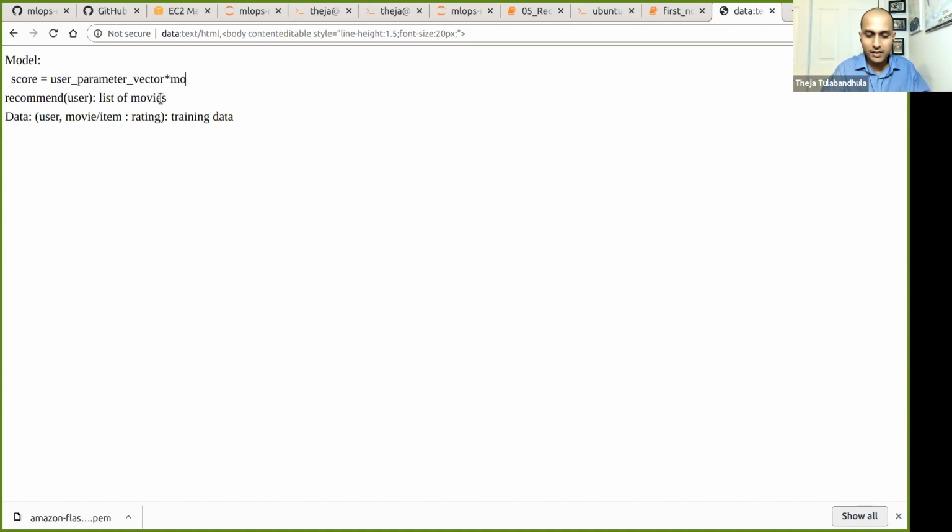And we'll also learn a movie parameter vector somehow. Let's not worry about how we learn it, but there's going to be a vector corresponding to user, a vector corresponding to movie, and one of these vectors for every user and every movie. Maybe this vector is of length 4. So a 4-dimensional vector for every user, and a 4-dimensional vector for every movie.